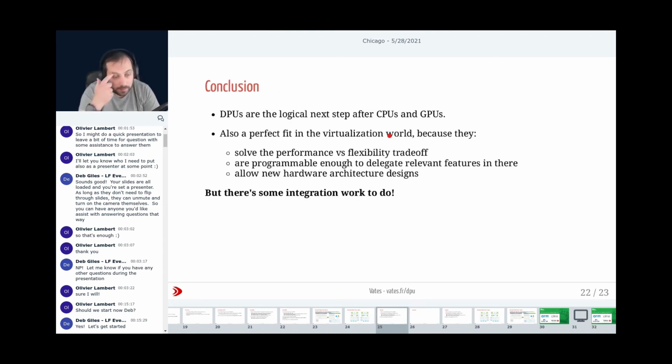So now we'll conclude that, as we've seen, at some point, DPUs are really, I would say, a logical move after the birth of the CPU, then the GPU. There's kind of the third pillar of how you could build your infrastructure. And in my opinion, it's also a perfect fit in a virtualization world, because it's able to give a solution regarding the eternal problem of the balance between performance and flexibility. And because it's very programmable, there's a lot of opportunities to work with GPU manufacturers to try to get something that's really cool within the Xen ecosystem.